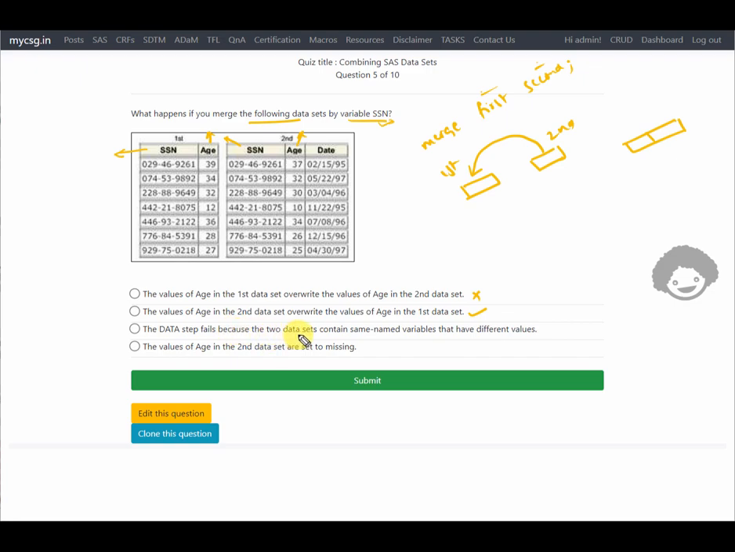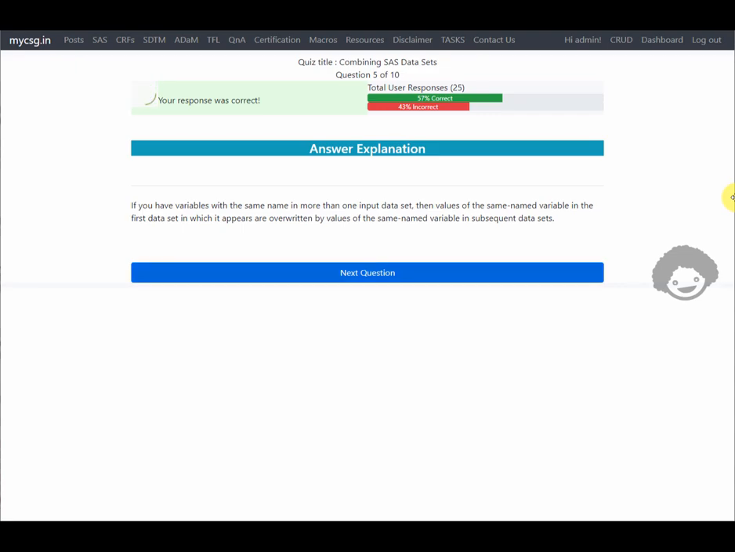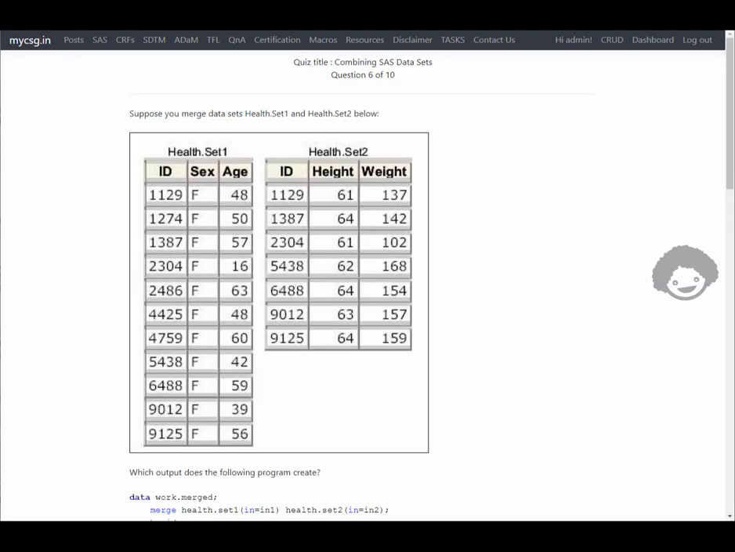The data step fails because the dataset contains same named variables that have different values. The data step may fail if the data types of these two variables are different, but a difference in values does not actually cause the data step to fail. So this is not correct. The values of age in the second data set are set to missing. We will not have two variables with the same name in the data set, so this is not the case. So let's go with the second option and see. It says our response is correct. Let's move on to the next question. It says suppose you merge the data set 1 and 2.